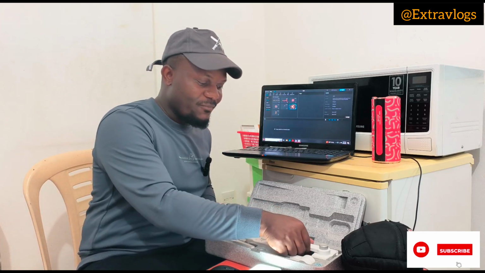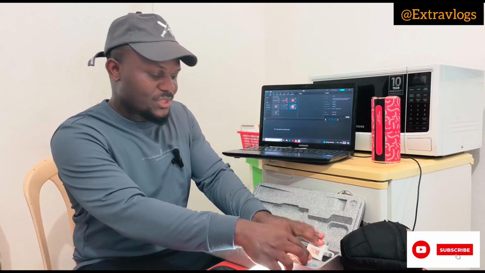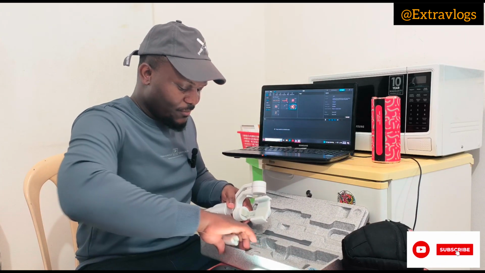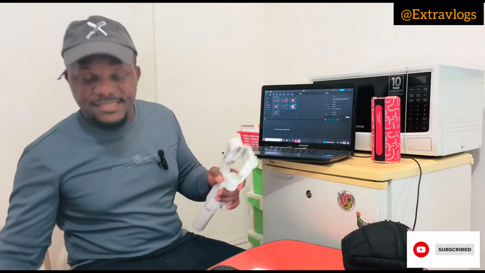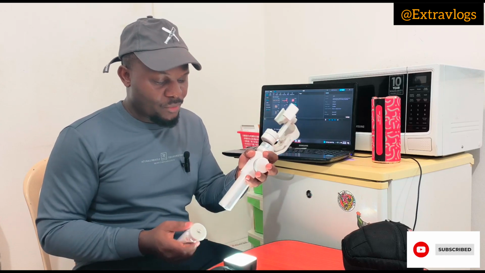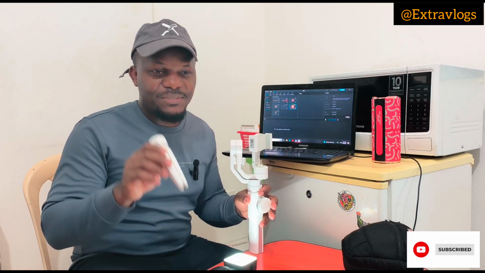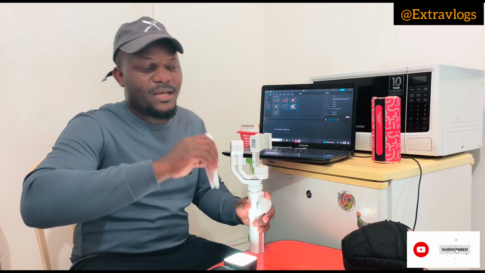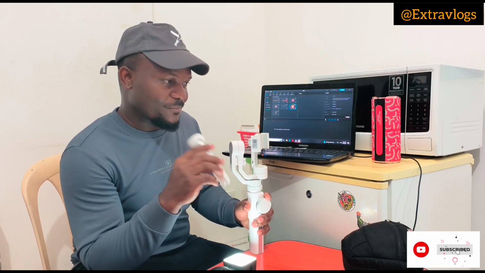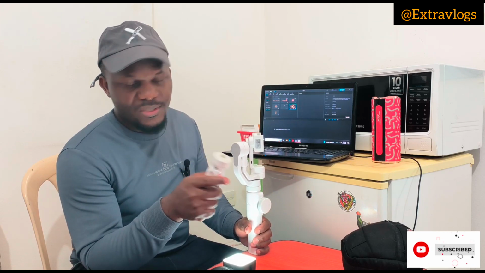recording videos or when I'm vlogging or doing vlogs anywhere, interviews, etc. So this is the Smooth 4 gimbal. This gimbal will work on all phones. Let it be Android, let it be Apple phones, iOS. So it's really nice. Yeah, you just have to download an app.